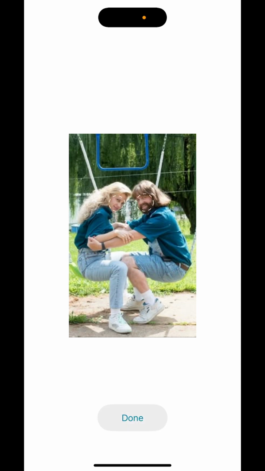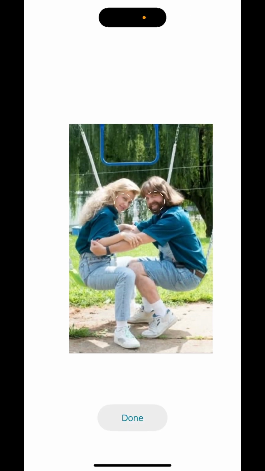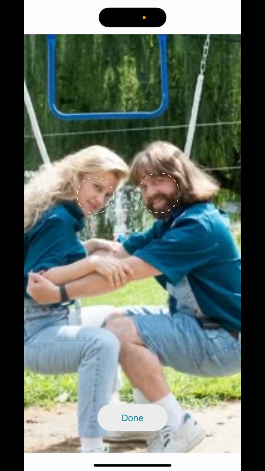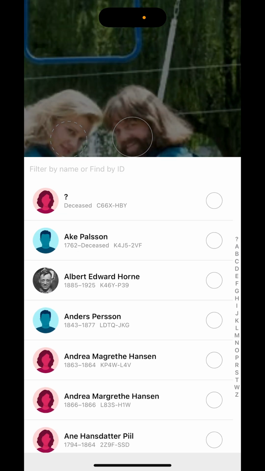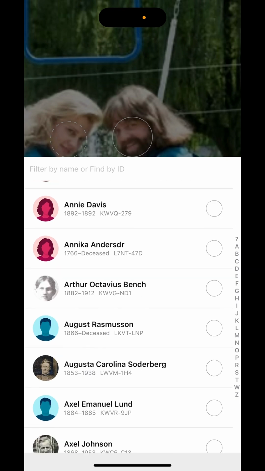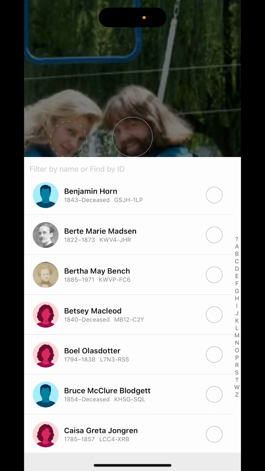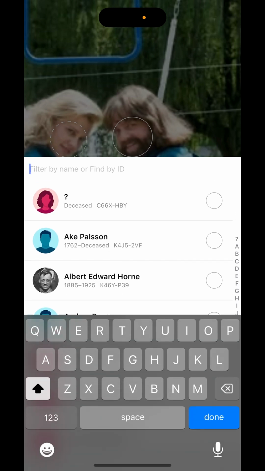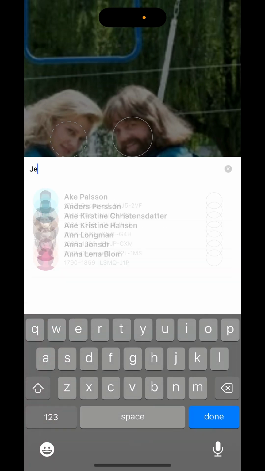You click on that, and you'll see that it creates circles around the faces. This will allow you to tag who those individuals are. So click on one of the circles. It says add name. Click on add name, and this brings up a list of all of the records that you have in Family Tree that are attached to your tree, your ancestors. You can scroll through those names and find the names of the individuals, or you can just click on filter by name and type in the name that you're looking for.